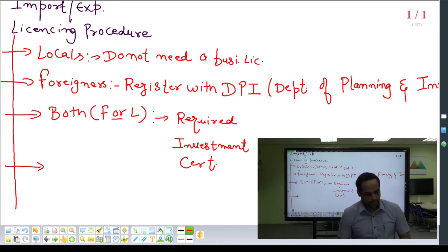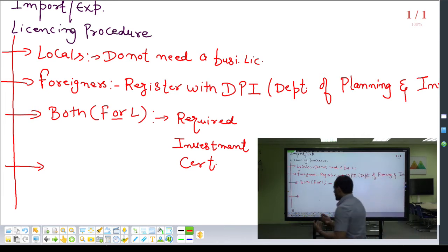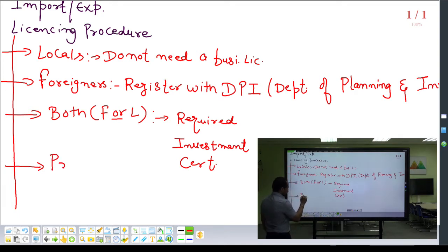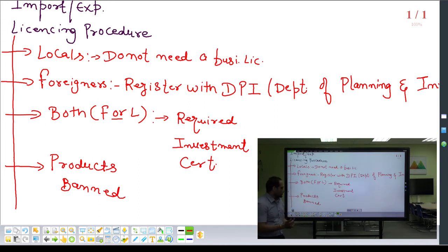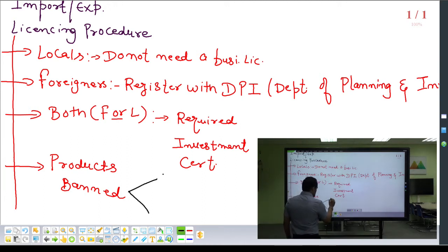So remember, I'm writing here, products are banned. The products that are banned, you cannot import or export. So let's talk about import.